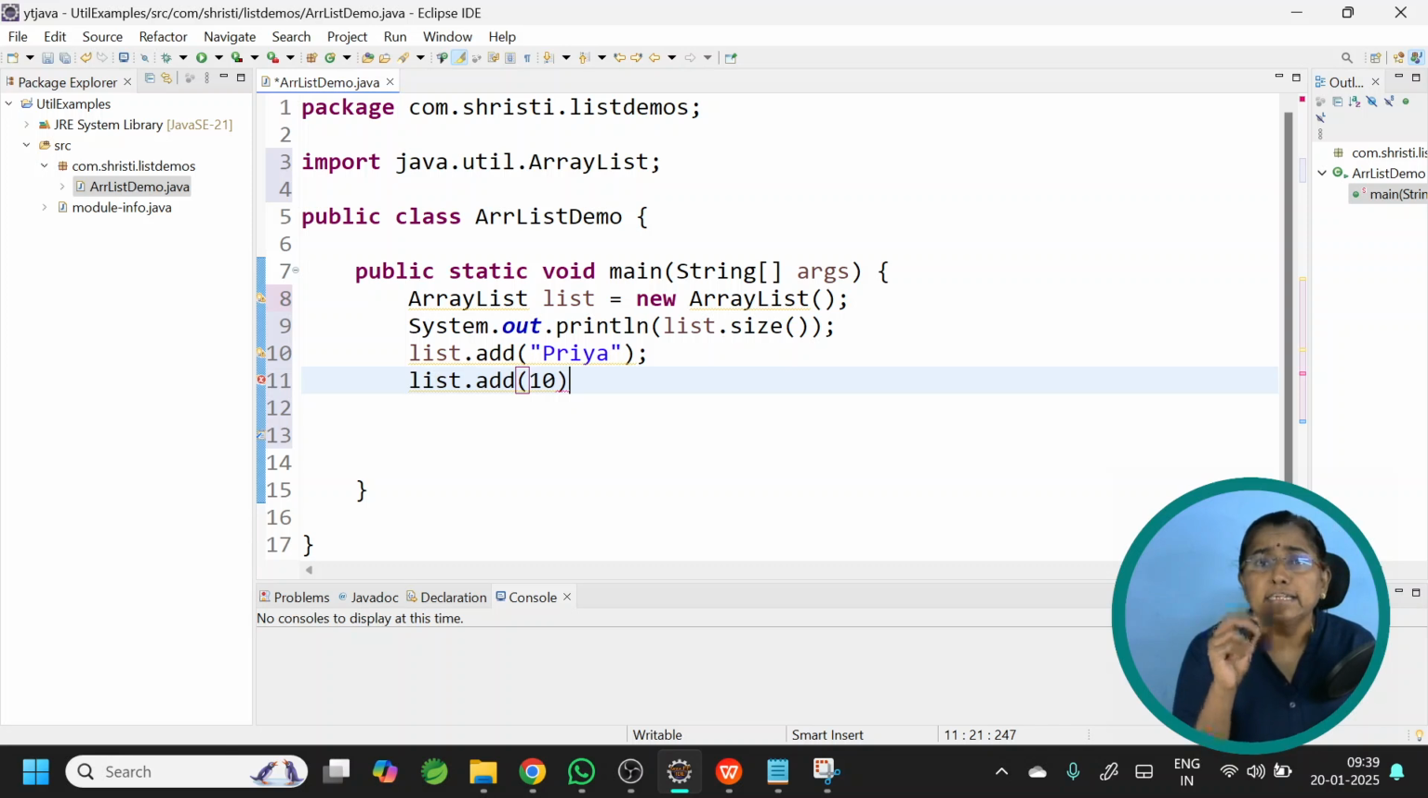What is 10? 10 is a primitive data type. Then how can I pass 10? 10 automatically will be converted from a primitive value into an object, that is a wrapper class object. This concept is called auto boxing. So whatever you are seeing over here is not the int value 10 but the Integer value 10.